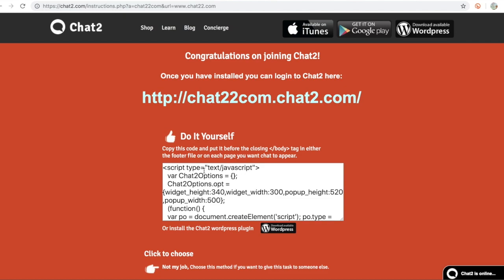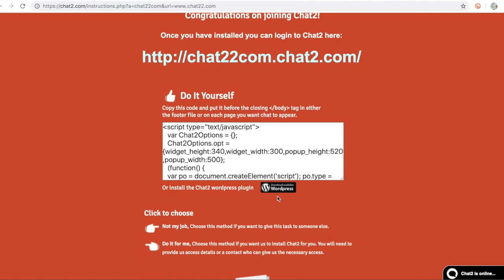So if you clicked on the do it yourself, there you have the script, the code directly on screen for you to copy and paste. And the instructions there are to copy the code and put it before the closing body tags in either the footer file if you want it throughout your whole website, or you can actually allocate each page you want that chat to appear. Of course, we also have the Chat2 WordPress plugin. So if you have a WordPress site, it's very simple to access the WordPress plugin and install Chat2 through that avenue.